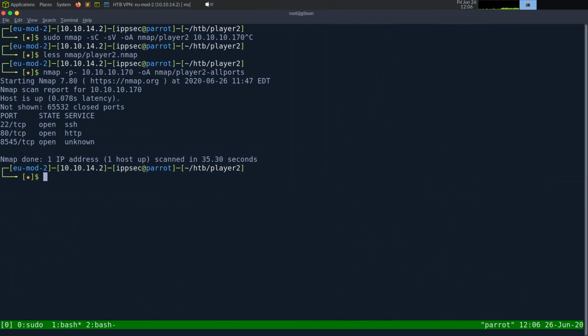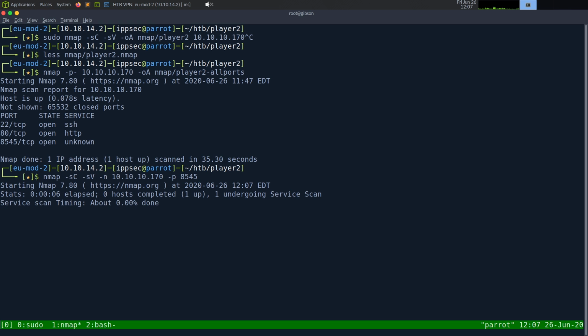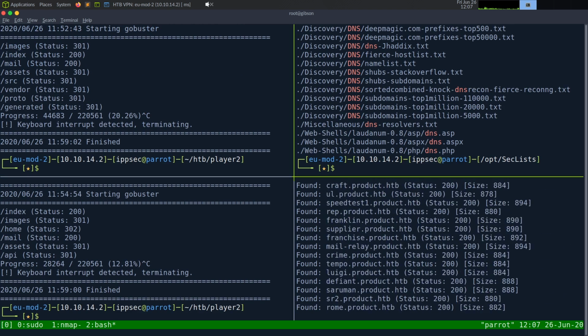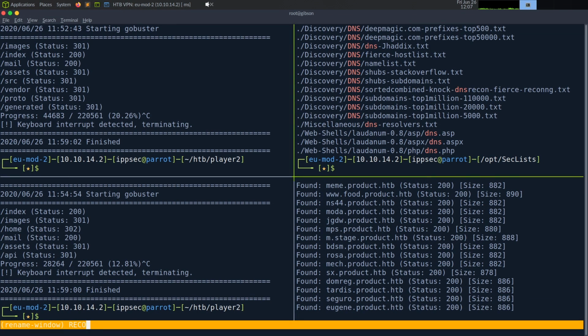And as that goes, we can take a look back at our nmap, and we do see a third port, 8545. So I'm going to do nmap -sC -sV -n to not do DNS, because I just want it to go a little bit quicker. And we'll do 10.10.10.170 -p for port 8545, and see what this outputs. So nmap has started. It's undergoing service scan. I'll rename this shell to be recon. Oh, we'll just name it Gobuster.